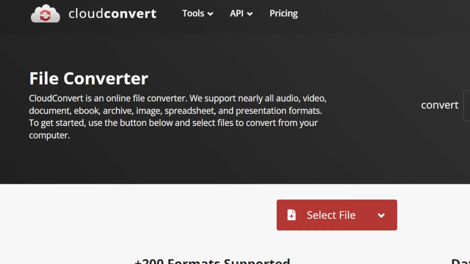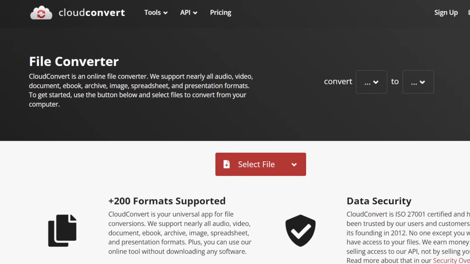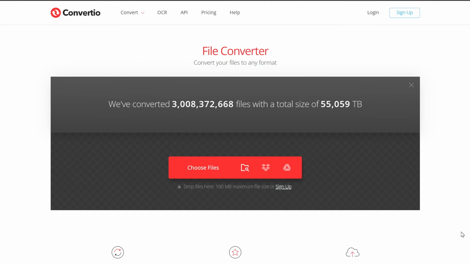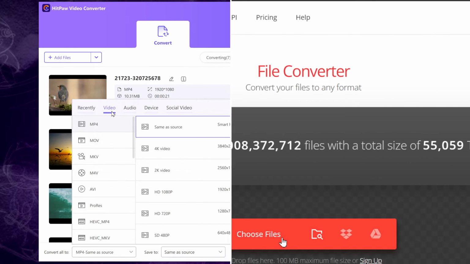So there you have it, 4 different tools to convert your HEIC images to JPG. Whether you're looking for a free online solution or a more advanced software tool, there's an option for everyone.